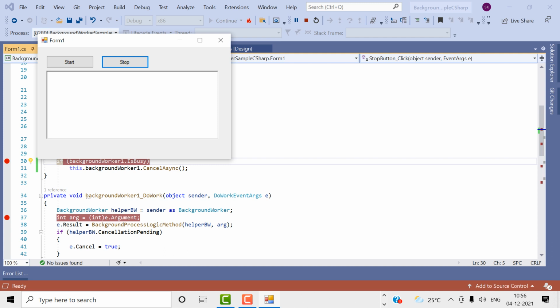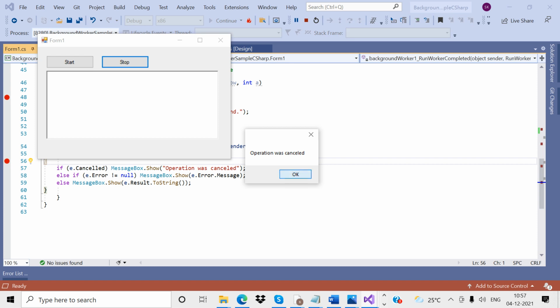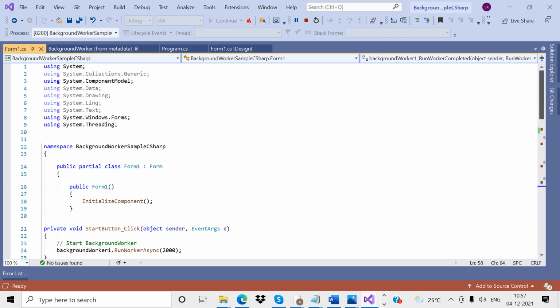This is the process for the start and background worker things. We can start and stop the systems through the background worker process. You got my point? What are the components we are using here? Background worker components. See, operation was cancelled. Yes, clear.